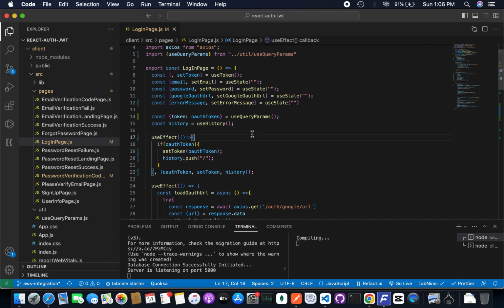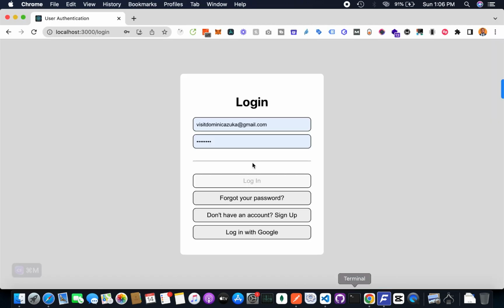Then we'll save the document. We'll give it a little time for our CMD to refresh. We'll go to our browser and refresh the page. Then we'll log in with Google.